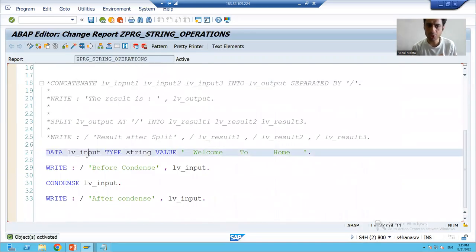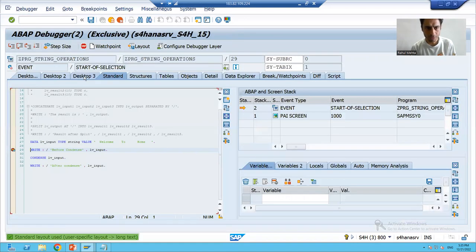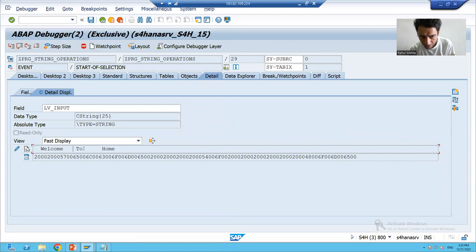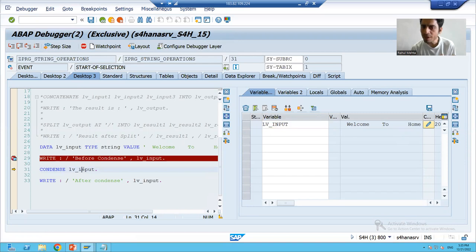So what we did, we took a variable of string type. This is the value of that string variable. Before condense we are displaying, and after applying condense we are checking. I'll show you in the debugging mode, it will give you more clarity. We'll go to desktop 3. Now if I go to lv_input, you can see we have a leading space, we have spaces between the individual words also, and multiple spaces are there. Firstly, we will display this. We have not applied the condense. Now we will apply the condense and just see how the result changes here.